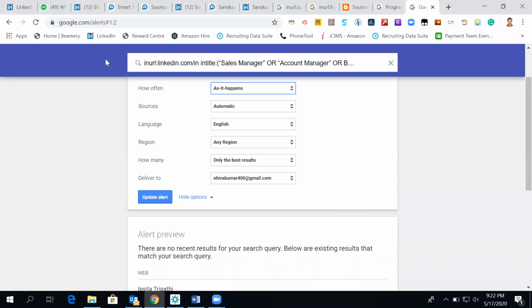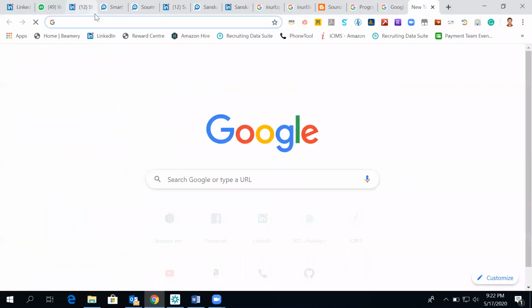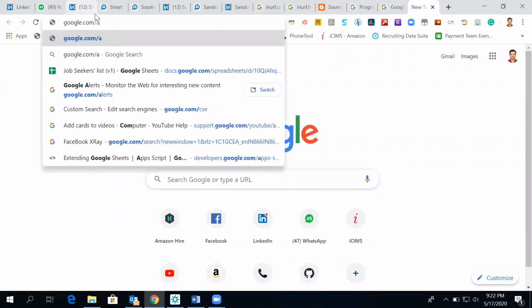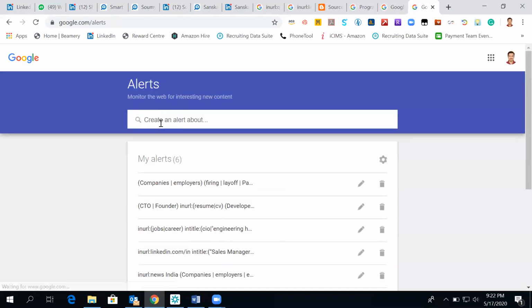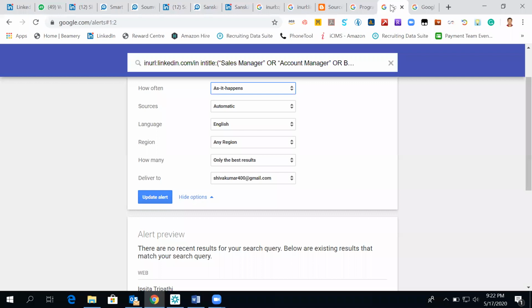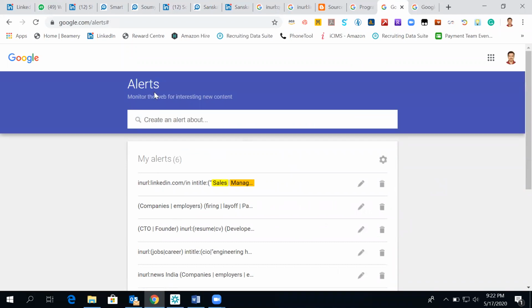Yeah, so I was telling you, you create a search. First go to google.com/alerts. Then paste a string and update the alert as it happens. So as soon as a person updates the profile, you'll get an email notification.